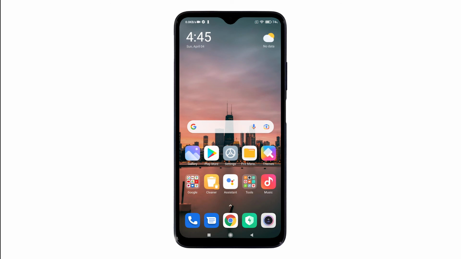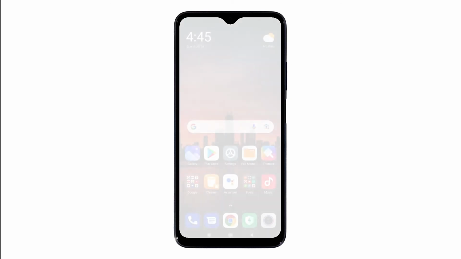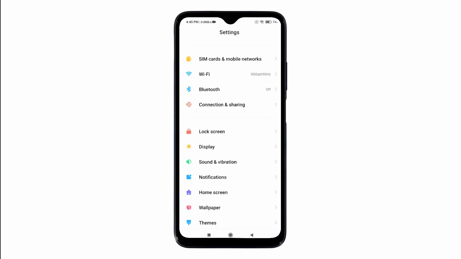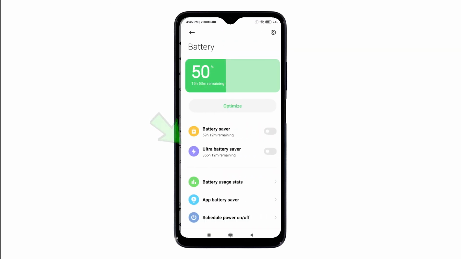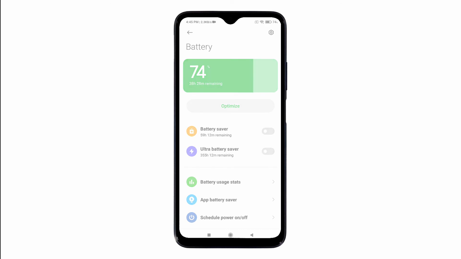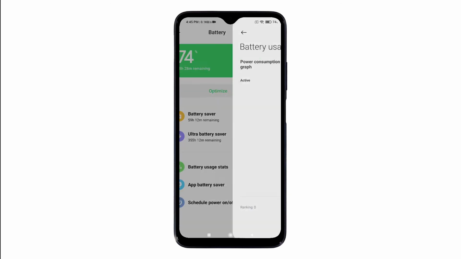Battery details like the remaining battery percentage can also be accessed straight from the battery settings menu of your phone. Just look for battery and performance option from the settings menu. On the next screen, the remaining battery percentage will be shown along with other relevant information.